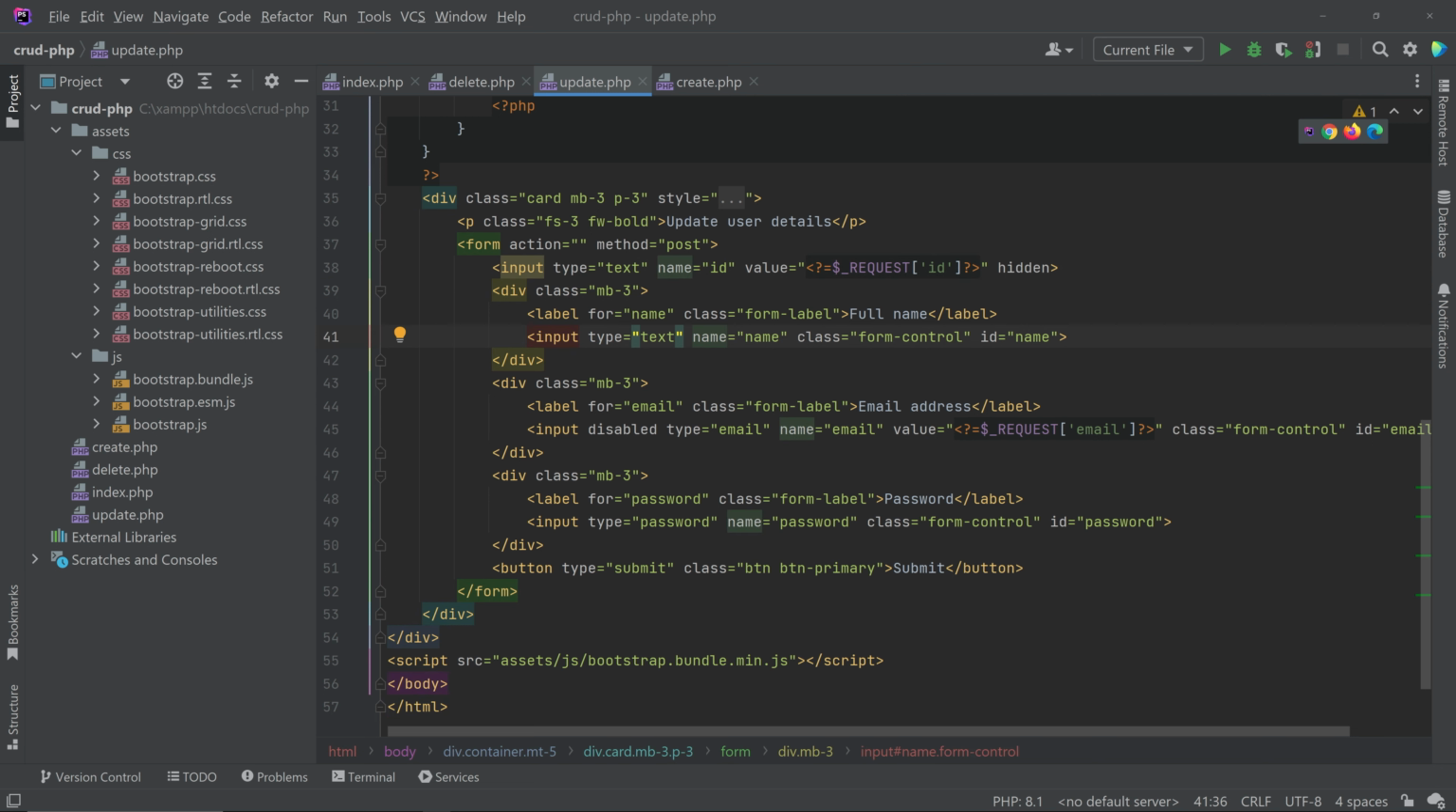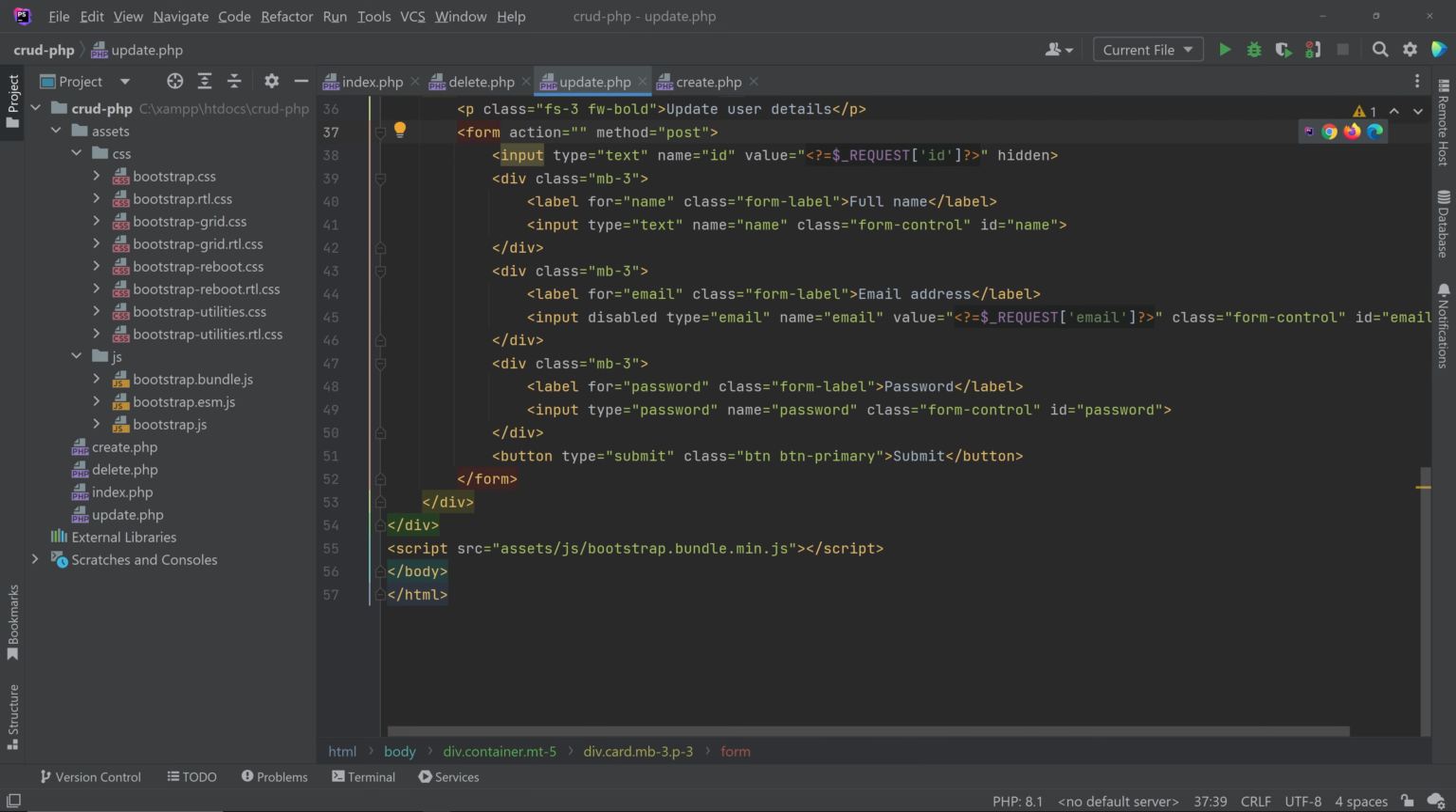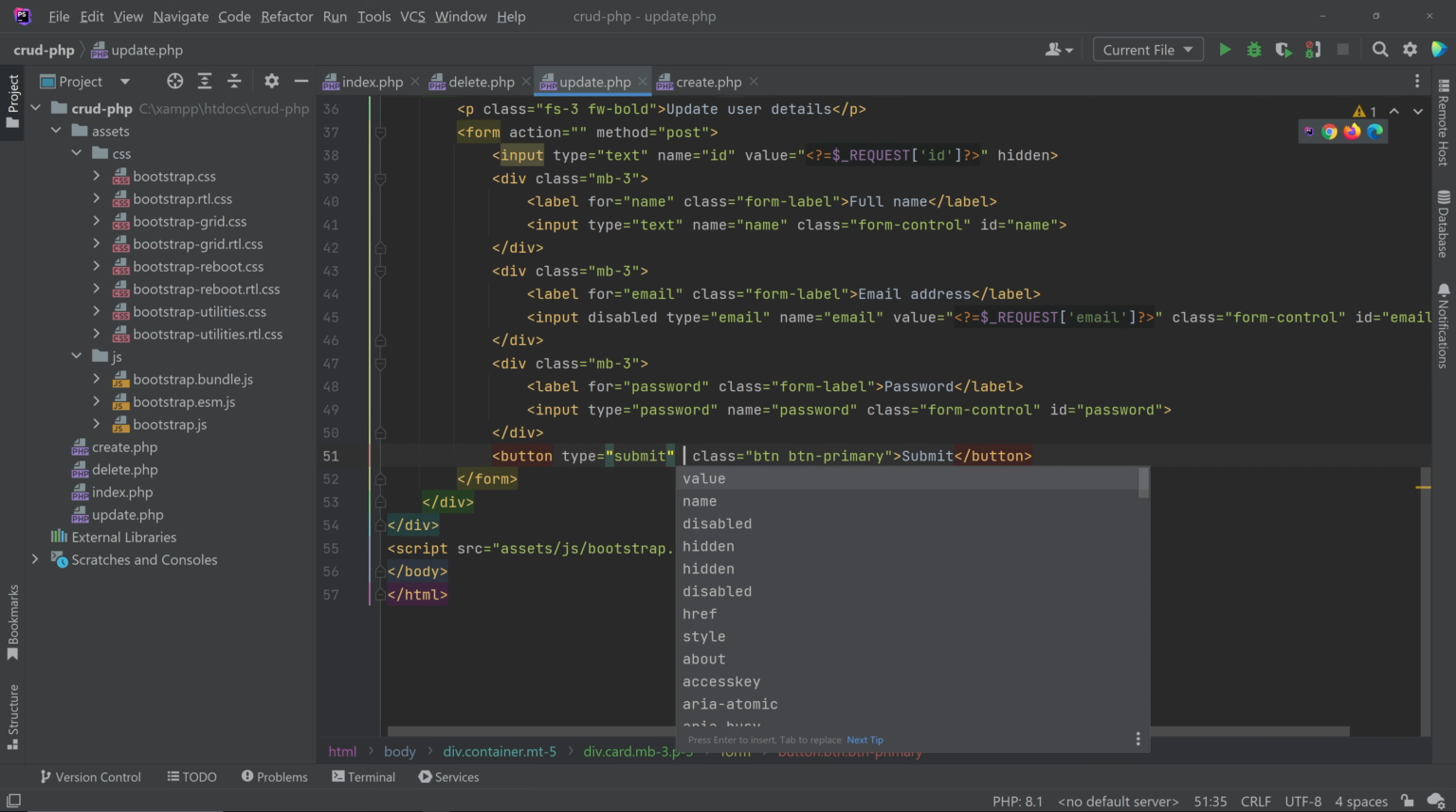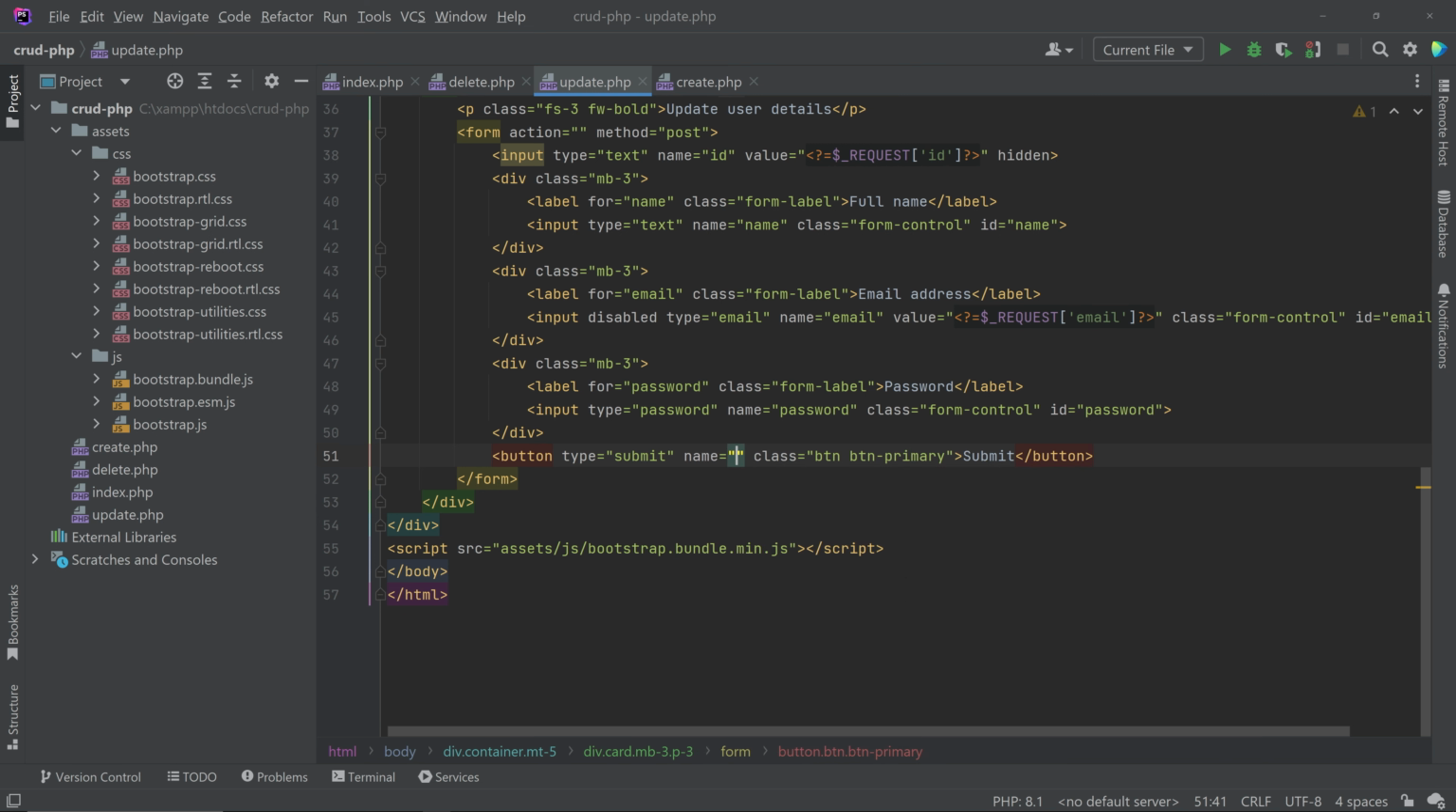Okay, so now we are having the option to update the name and the password. So you can also enable the updating of email, but I am not going to enable the updating of email. If you want to do that, you can enable that. Now we can scroll to the bottom and give a name for the button. So give a name for the button, name equal to btn underscore update.